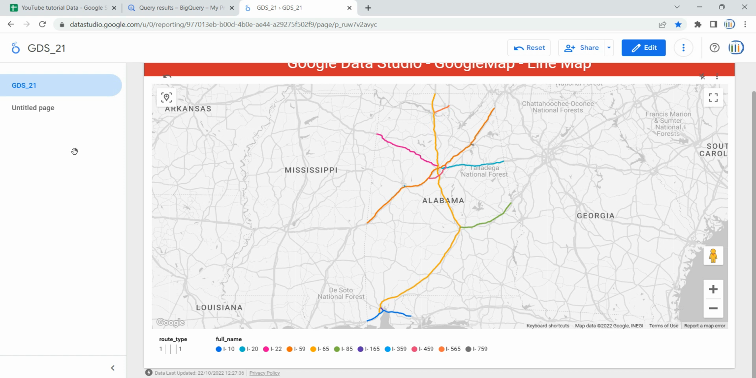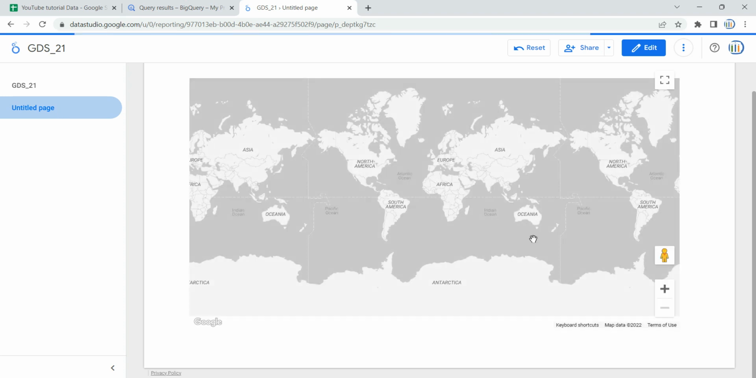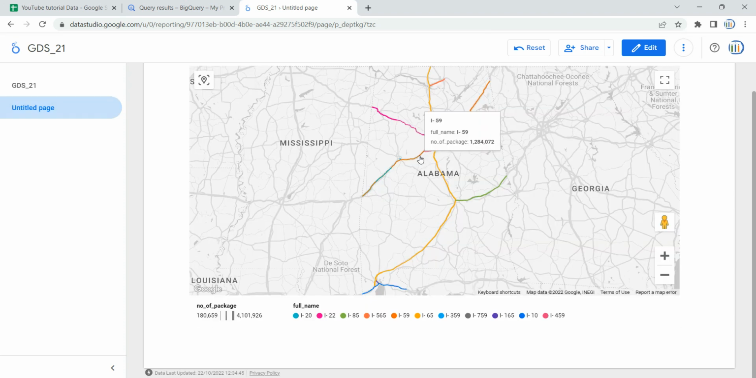So let me go to the second example that I have created here, which shows you the path of a particular road and the number of packages that have been delivered through that route. You can see here the route name is I-59, and 1,284,000 packages have been delivered using this route.